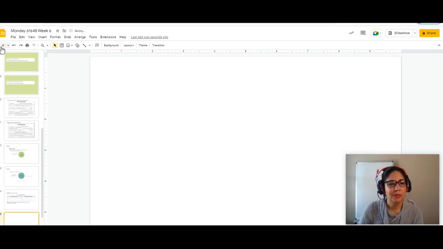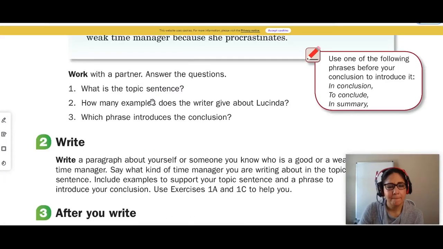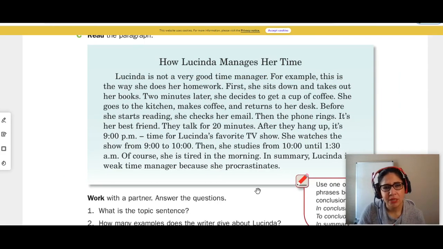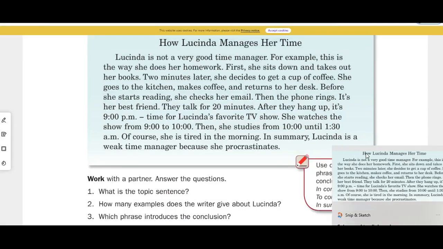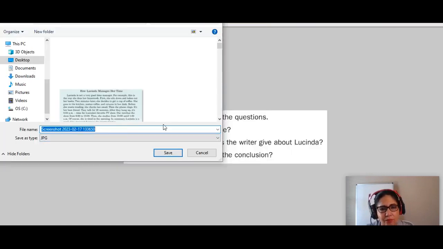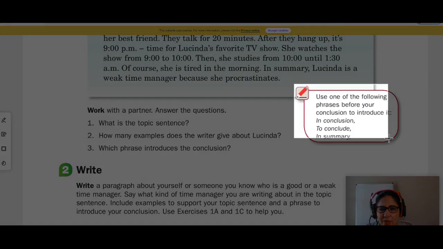Okay, I'm going to add some more slides because we need more content. So yeah, we'll just work. I'm going to copy this. We'll practice some reading with this. Read the paragraph. So we'll read. Oh, that's nice. Okay, that's nice. Great paragraph. Save this. I am going to take a screenshot of this little guy.